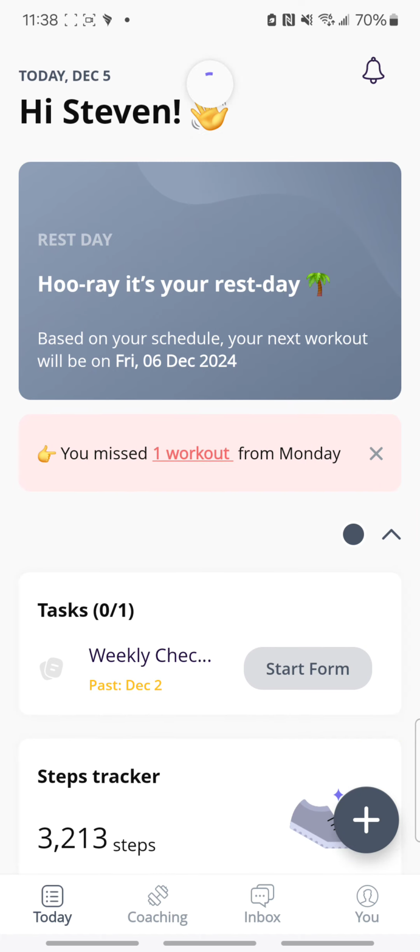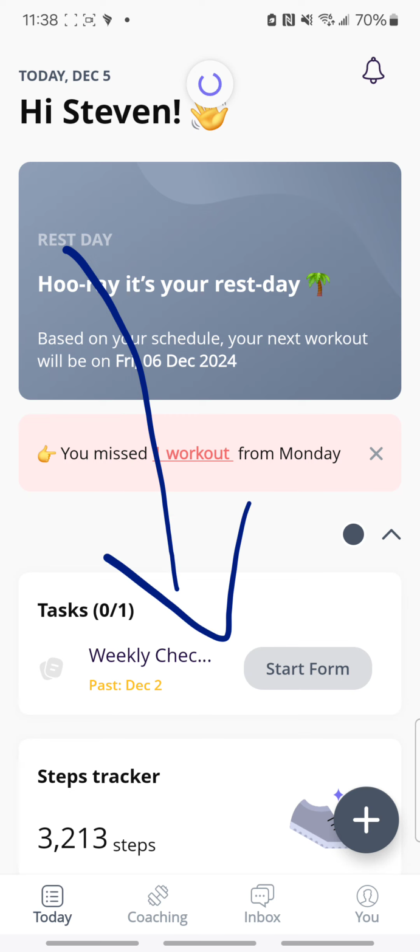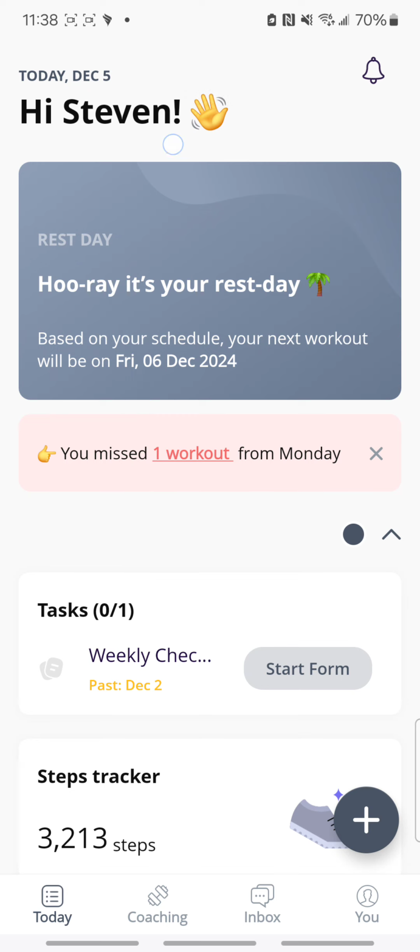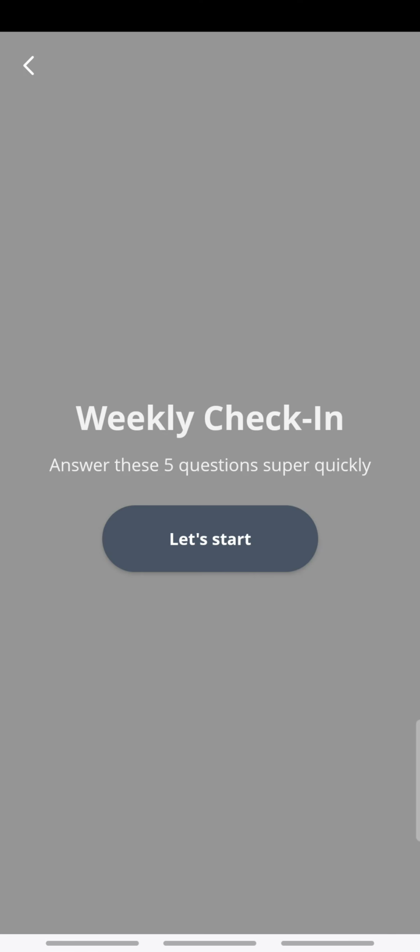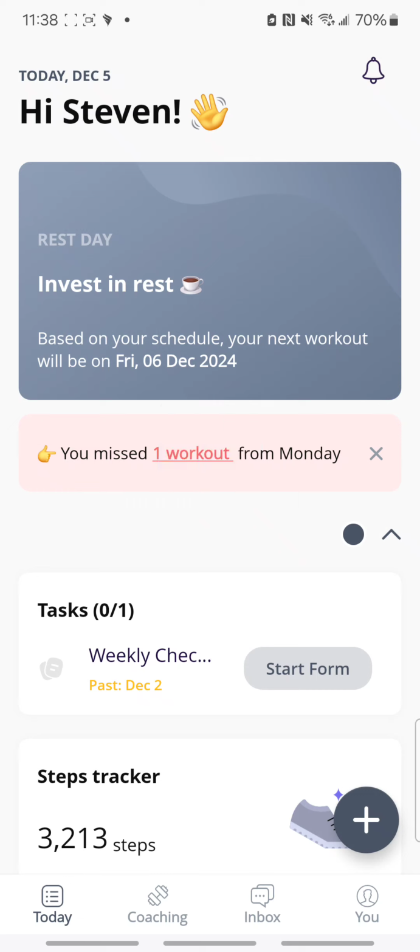The second most important thing to know is going to be right here on your task list. Every single Monday, there is going to be a weekly check-in. All I want you to do is every Monday, click that start form button right there, and it'll take you to the weekly check-in. Now, I'm going to skip that just to save time, but it's very quick. It's only 5 questions and lets me know right away.